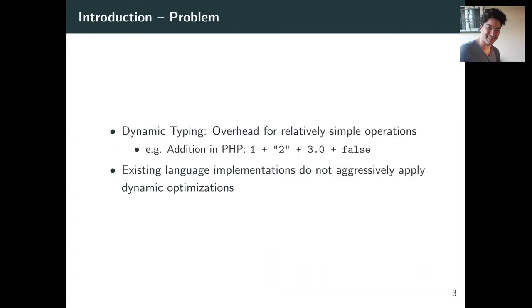There is a fundamental challenge in implementing dynamically and weakly typed languages, because even for simple operations, there is an overhead. To give an example, in PHP, we can do things like adding integers and strings and floats and booleans and so on and so forth. And an implementation needs to type check these types in order to select an implementation. And so we believe that many existing language implementations do not apply aggressive optimizations in order to tackle this problem.